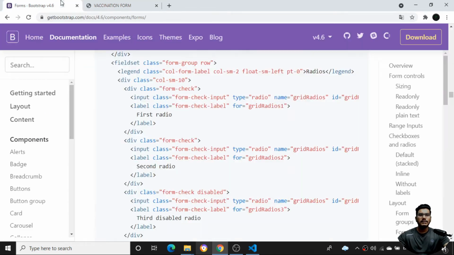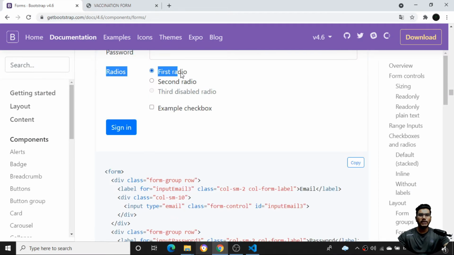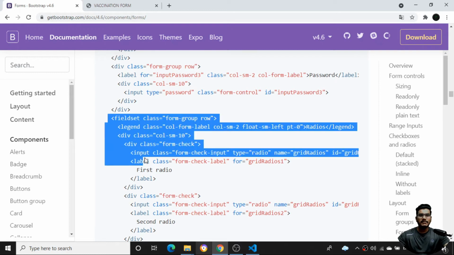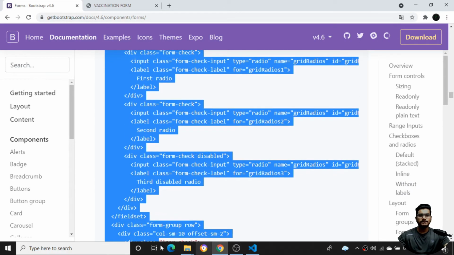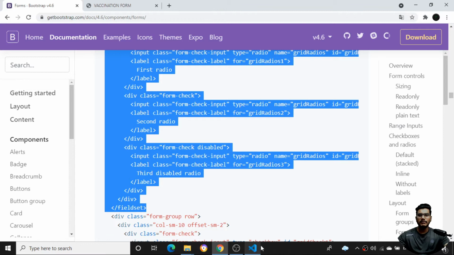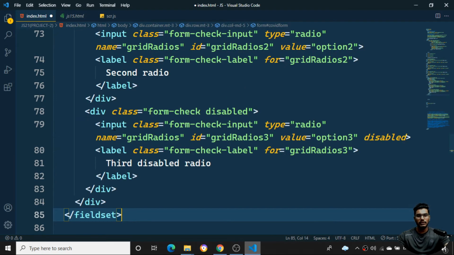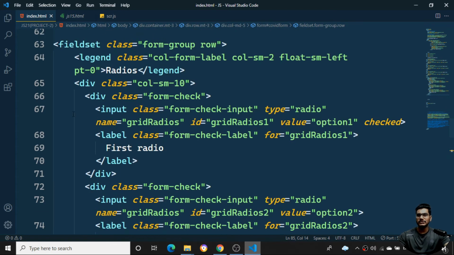Now I just want the form that is radio. What radios are there? I want to copy that one. From here, you can see the fieldset. From fieldset to fieldset, I'll simply copy without any hesitation. You should not feel bad about copying the code, because no one has the patience to type it, right?